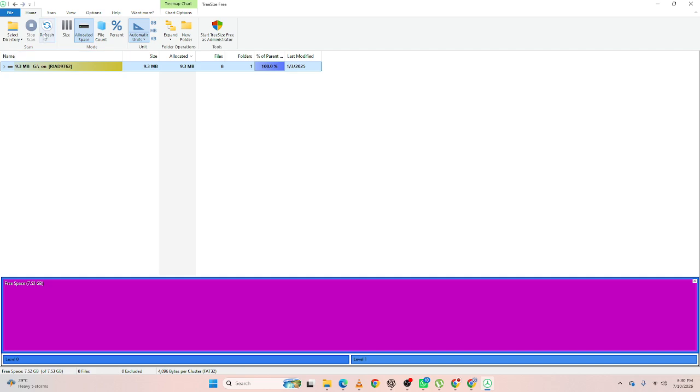And that's how to scan external drives with TreeSize Free. By analyzing your external storage regularly, you can quickly find large files, reclaim valuable space, and keep your drives organized.